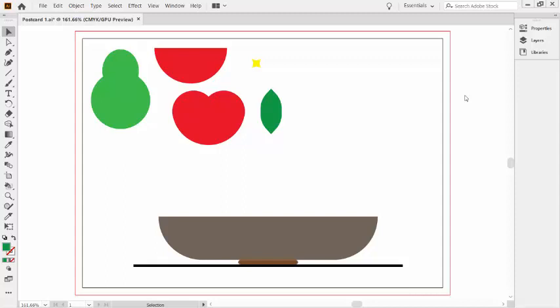Here, we'll work with image trace. And this command allows us to convert a raster image, like a JPEG or a picture from Photoshop, into vector artwork. And this is useful if you're using your own drawings, or maybe you need to trace a raster logo to convert it into a vector object.